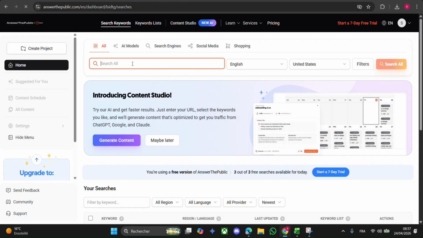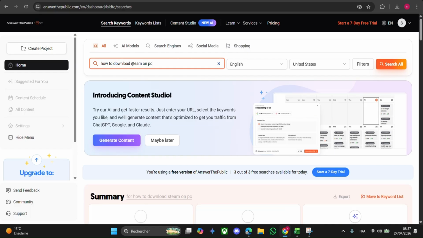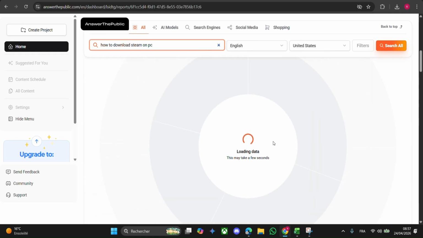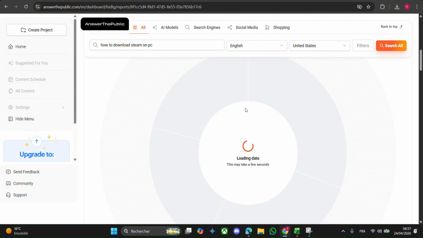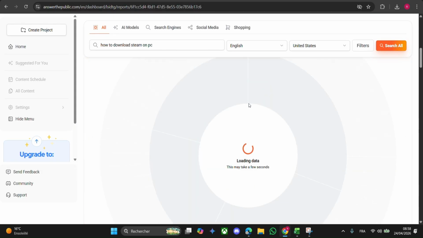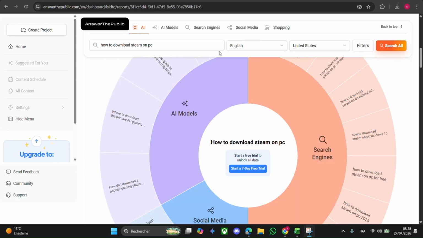Let's say, for example, how to download Steam on PC. Click search, and here you have the top ideas on that keyword and the long tail keywords and the related keywords of your main keyword here. So give it a time. This data is being loaded, and here it is, guys.